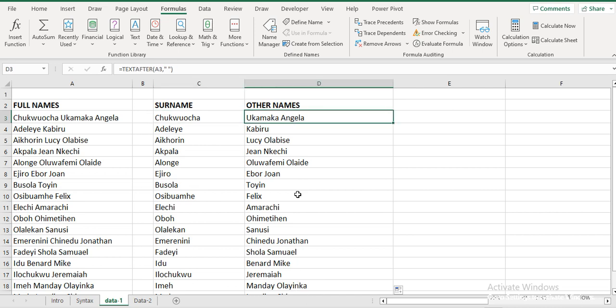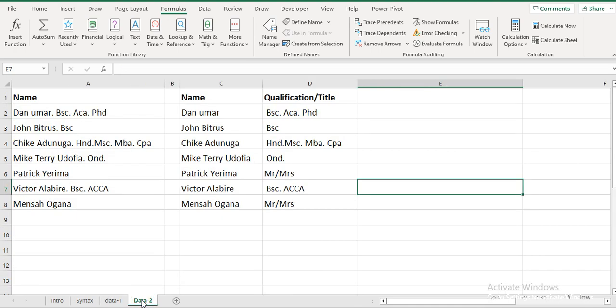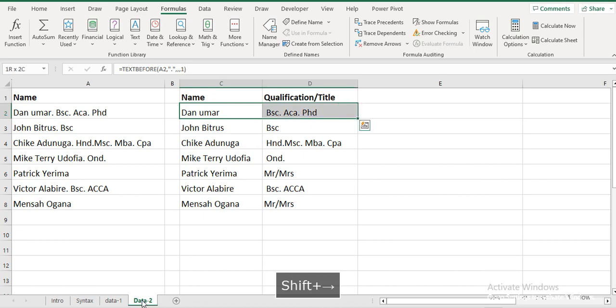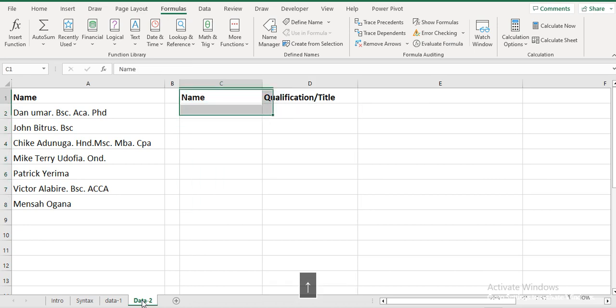Now I've used only the mandatory arguments because the optional arguments were not necessary for this particular exercise. So let's go to the second illustration and see how we can use the optional arguments. Or I need to take out this first. Okay, let me take out this.